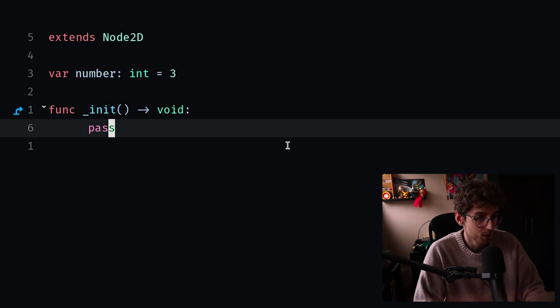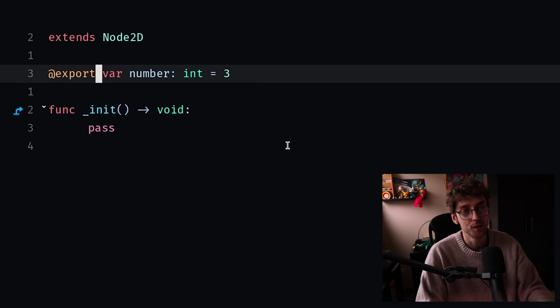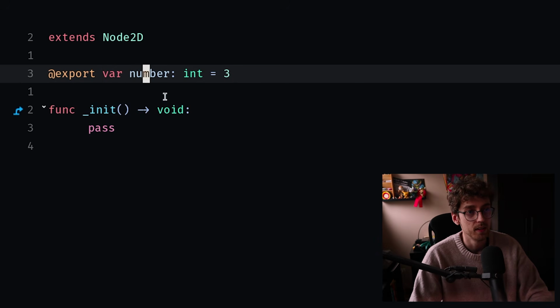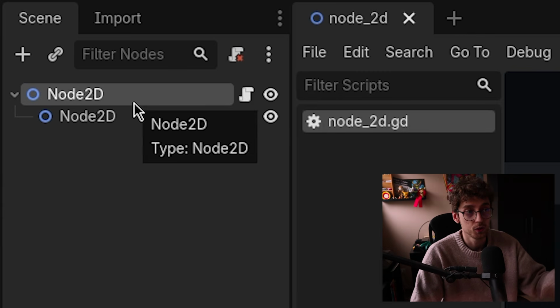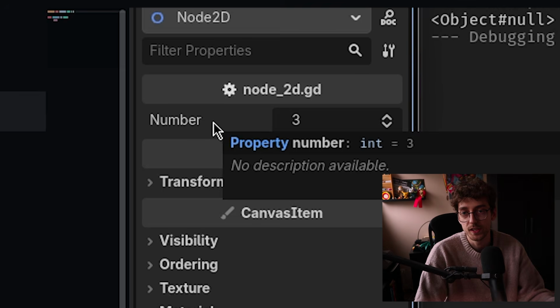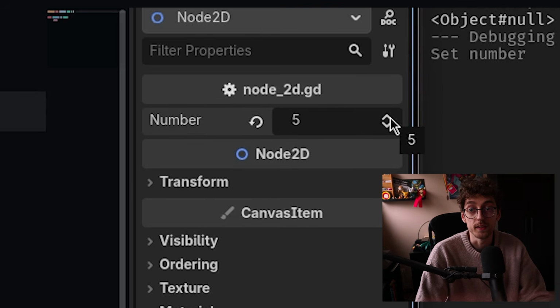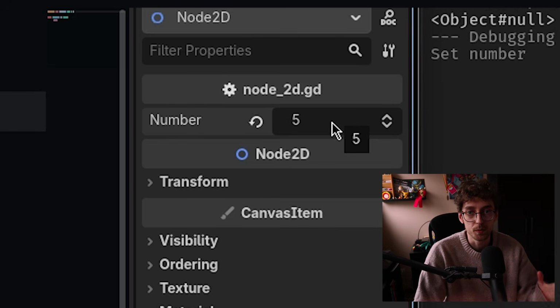A lot of custom nodes that you work with or classes have export variables. If you're unfamiliar with export variables, it's a pretty simple annotation, and when you click on the node that you're editing that has the script, or you have the resource open or whatever, it will show that variable in the inspector and you can modify it. It will not modify it here in the script, only in the editor. So let's say I put 5 here.